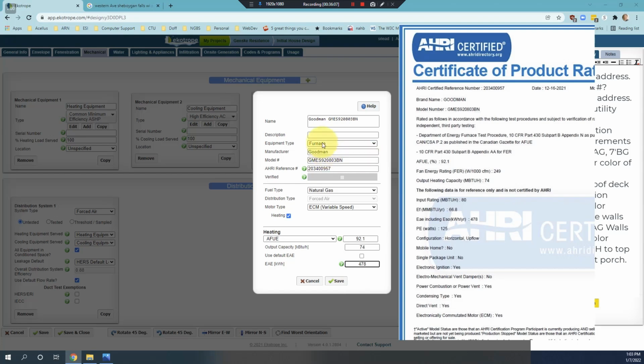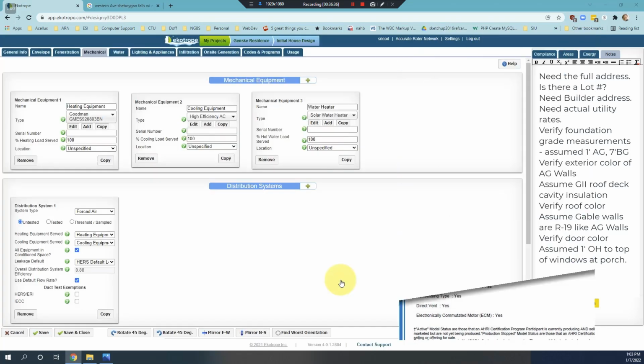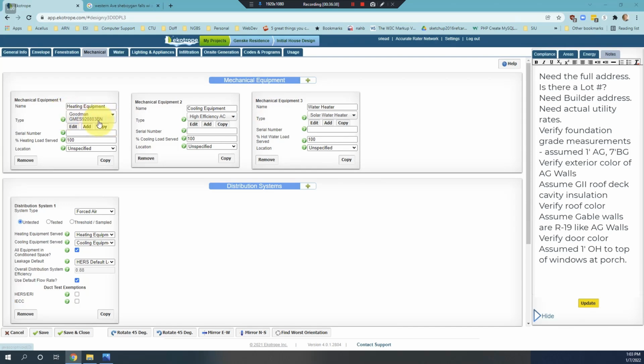And we can add a description now that tells us that this is a 74 kBtuh, 92.1 AFUE, 478 EAE gas furnace. There we go. Save that. And now you can see we have our Goodman furnace on here.